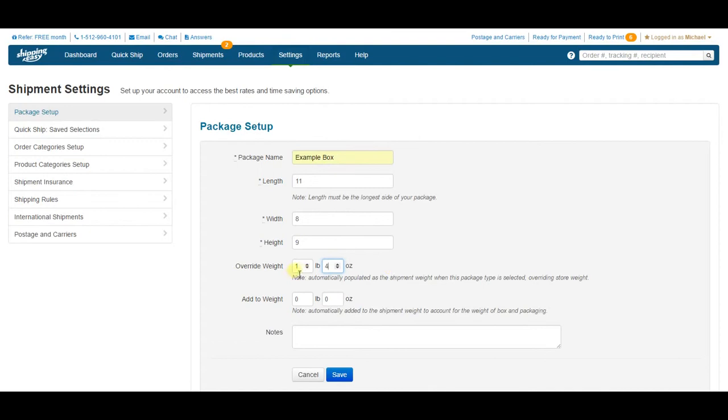So we'll delete my override weight because you never want to have an Add To and an override weight. It's definitely going to be one or the other. But in order to make full use of an Add To weight, you first need to set up the weights for your individual products on your online store. We'll bring those weights over to Shipping Easy when we bring the order over. Then, the Add To weight gets added to the weight of the product.